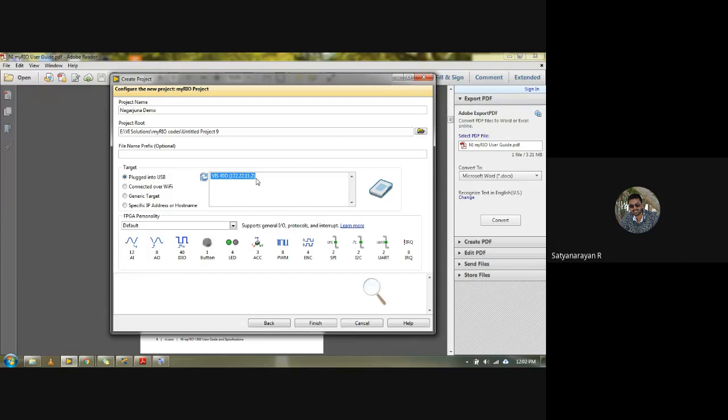Similarly for MyRio, it is not given under 192.168. Why? Because it does not come under the system. So the hardware is given 172.22.11.2 as the standard IP address for connecting through the USB. If you are connecting through a wireless connection, this IP address will be in a different form. I'll show you what the different IP address is when you are connected via Wi-Fi. But as of now, we'll go with plugged into the USB.